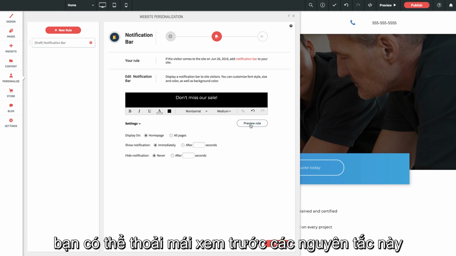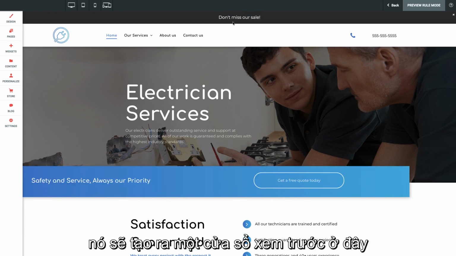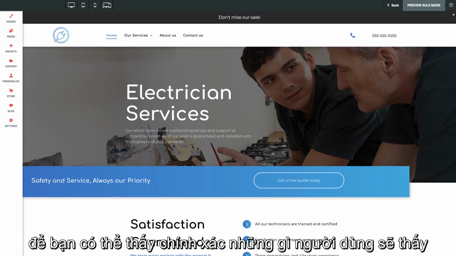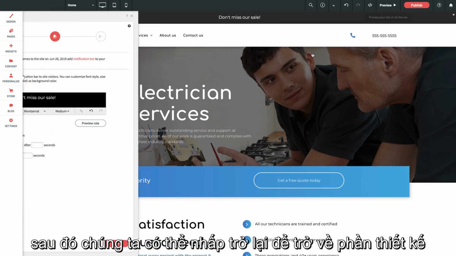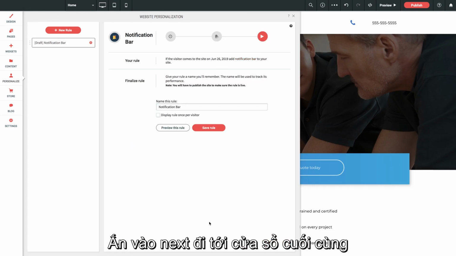Feel free to preview the rule as it's currently set by clicking here. And it'll generate a preview window here so you can see exactly what the user will see. And then we can click back to return to the designer. Pretty awesome. Let's click Next once again.